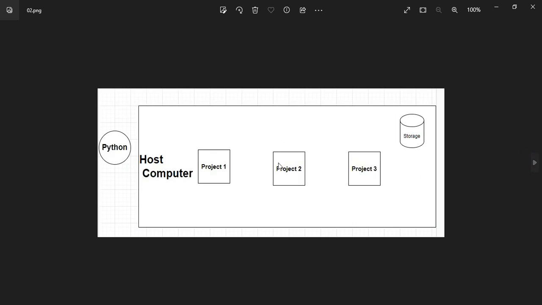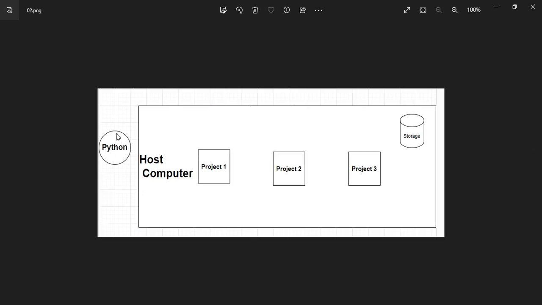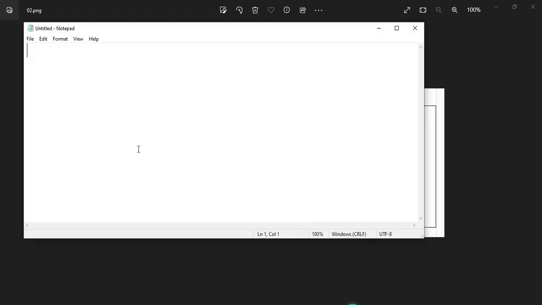So which analogy is it related to? Here P is the Python programming language, the host is the host computer, and the kids P1, P2, P3 are the projects, project 1, project 2, project 3, and this is the common storage. What are the dependencies here? The dependencies of these projects are modules, packages, then frameworks, right? These are the dependencies of these projects, and without these dependencies these projects can't work, right?